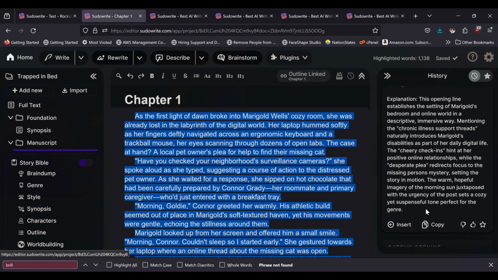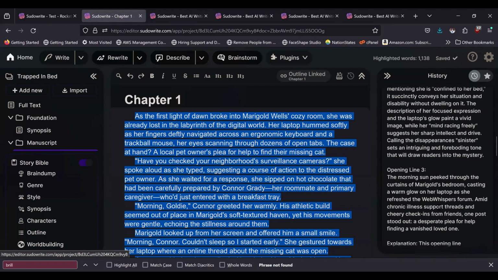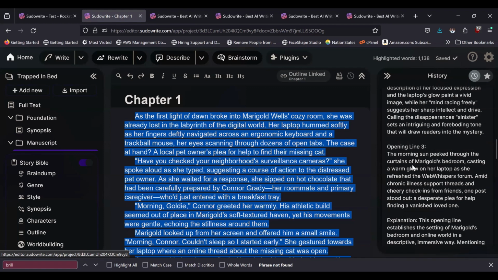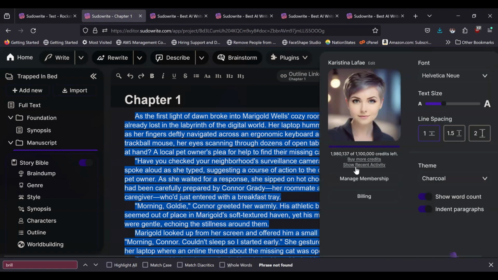Well, it is a cozy mystery, so maybe occasionally we want stuff to sound a little cozy and talk about the sun, but I would honestly try to come up with something either along the lines of this third suggestion or the first one here. I like it jumping right into the action too. That's kind of cool.